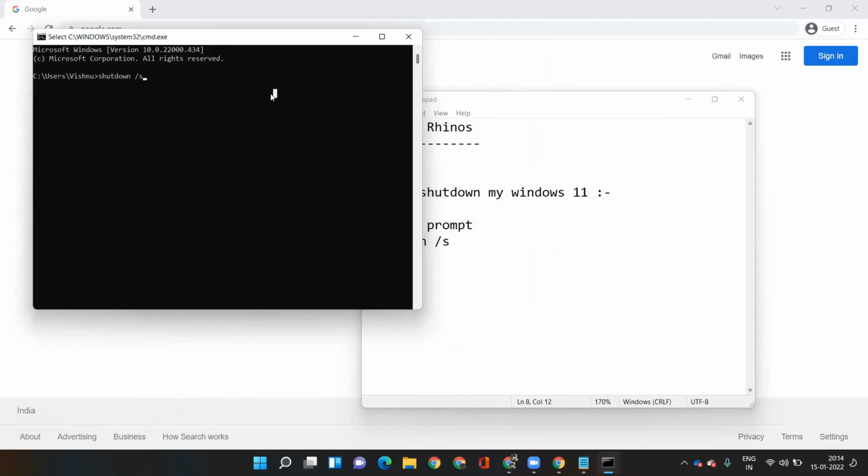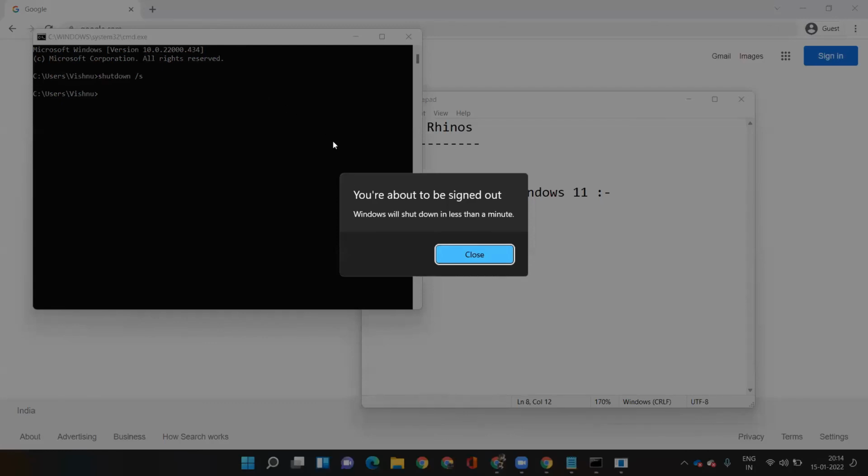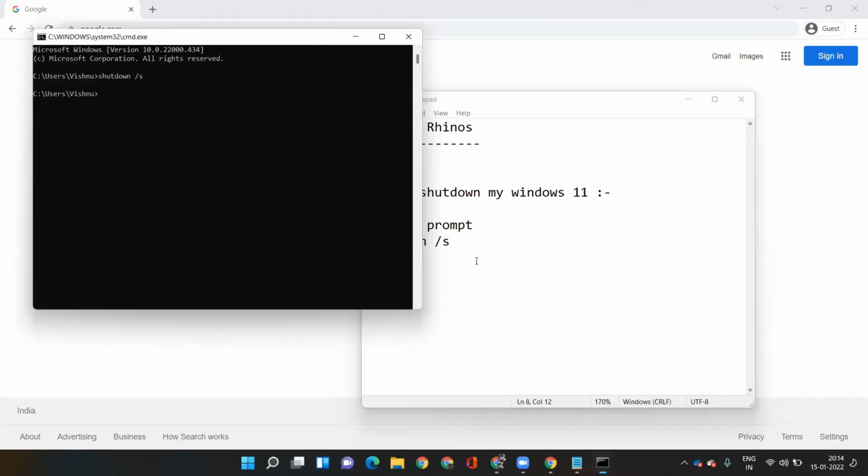Make sure you close all the tabs if you have opened any. So you can see you're about to be signed out. Windows will shut down in less than a minute. That's simple. Okay, let me stop.